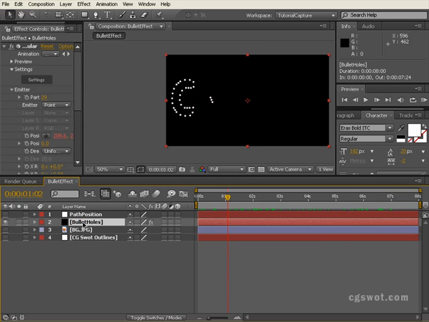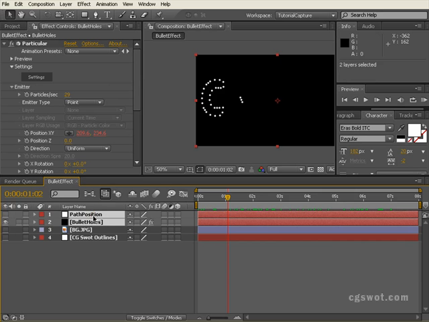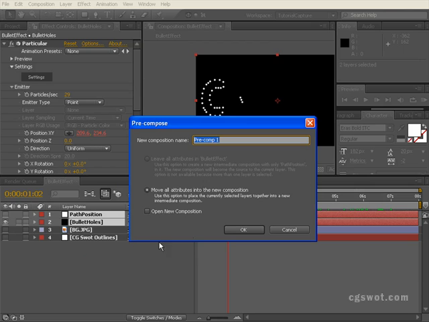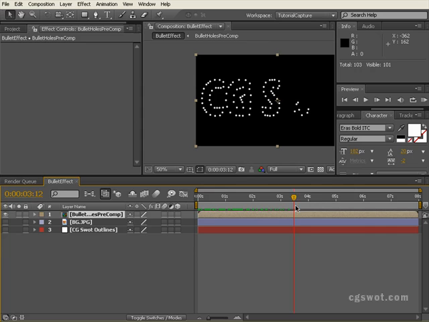So grab the bullet holes layer and the path position, highlight both of those, and we're just going to go Layer, Pre-compose, and move all attributes, tick, untick open new composition, and we're just going to call this bullet holes comp. We'll go bullet holes pre-comp and go OK. And so now we have that pre-comp, we can use that for a couple of different purposes.